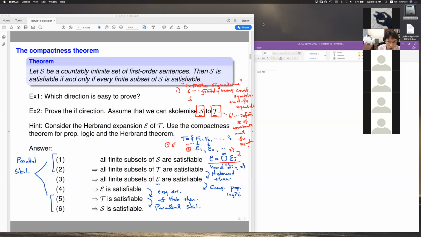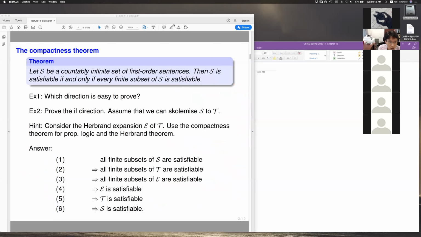So the next slide actually shows another subtlety that one may overlook very easily, which is about this Skolemization.